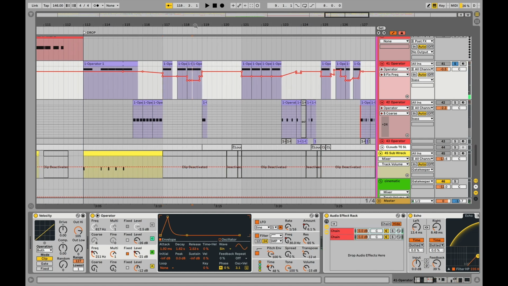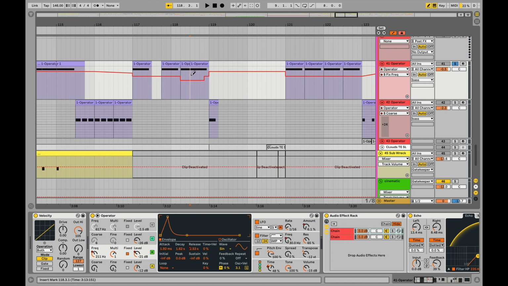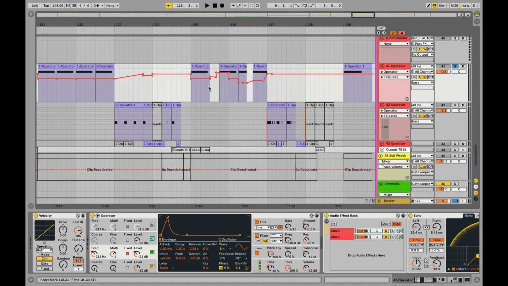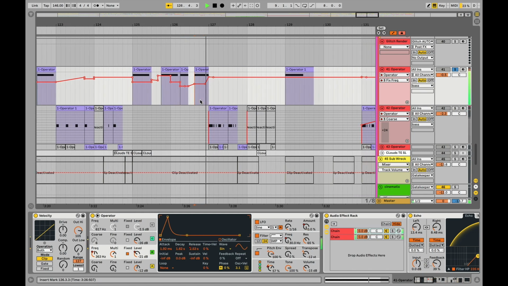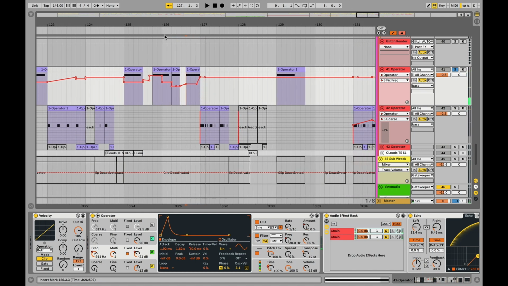So when we get to a section like this, all of these were created probably with the pencil tool and finding a really neat spot and then automating around those spots right there. And that allows you to sometimes find things you couldn't find before. Like here we have a bend. Let's see how that sounds. Really cool little sound right there.